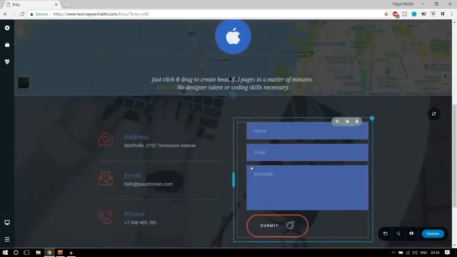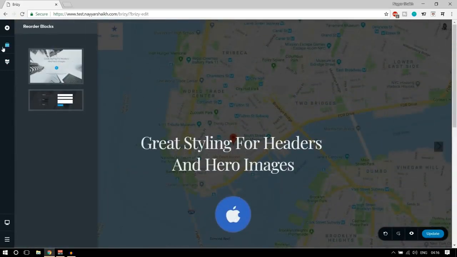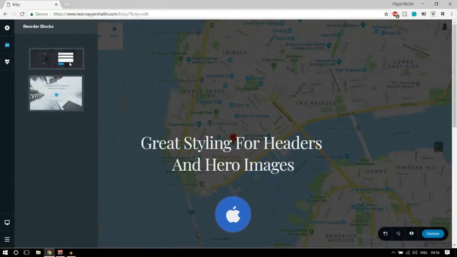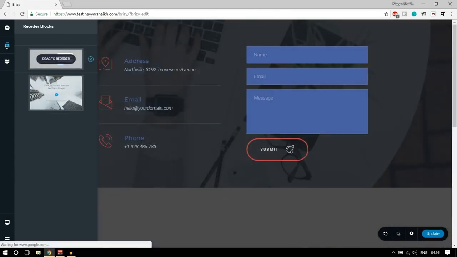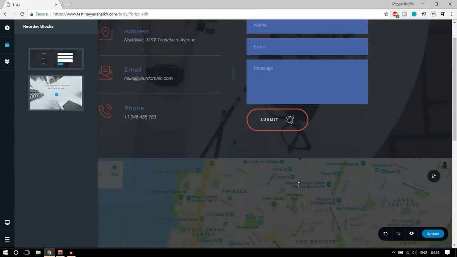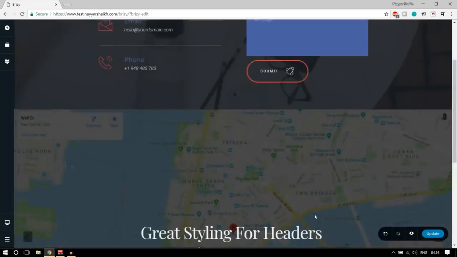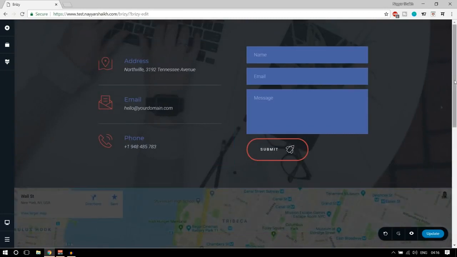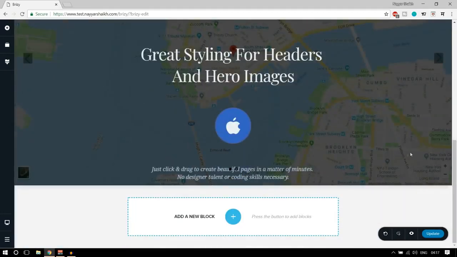And let's see how we can change this section I was talking about. So when you click on this thing, reorder blocks, you can reorder the blocks. So let's drag this block at the top. Okay, let's come back. Now as you can see, the changes have taken place. This block is now at the top and this one is now at the bottom. Okay, so very nice, very easy to do. And let's see what we have next.